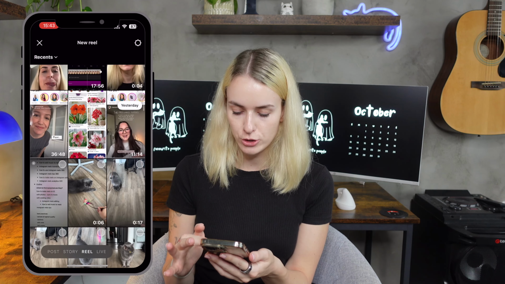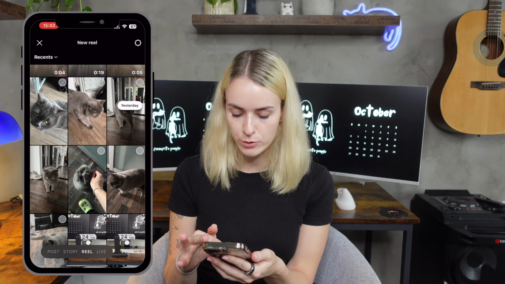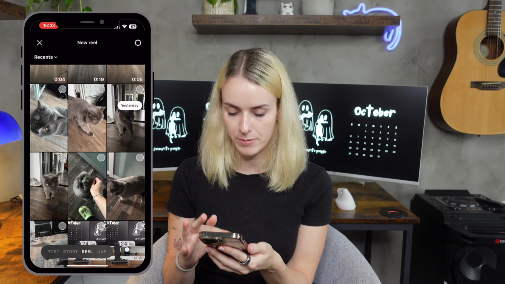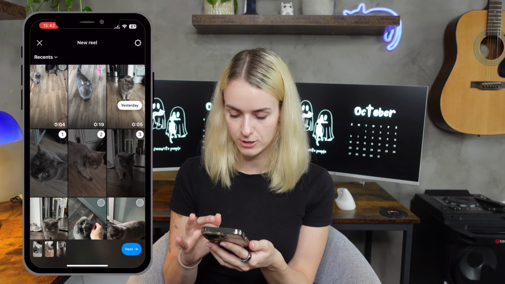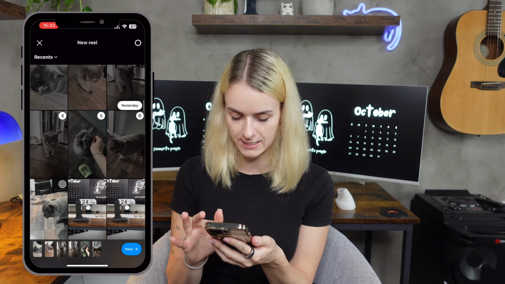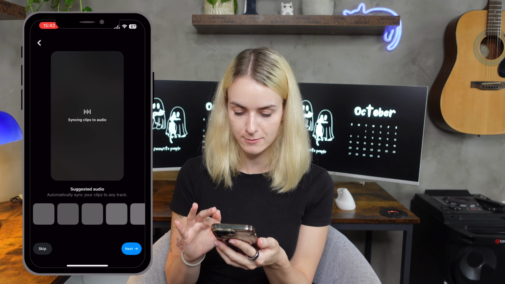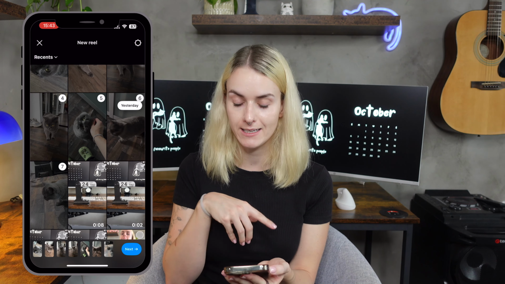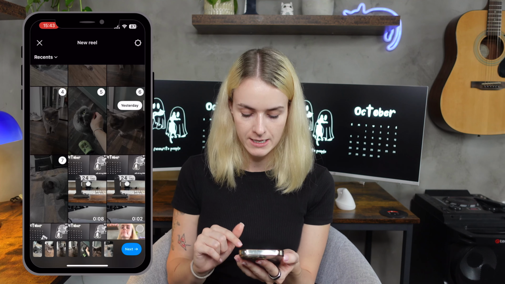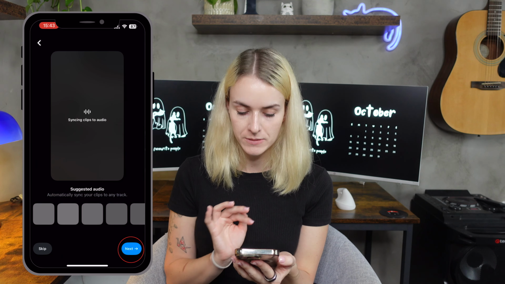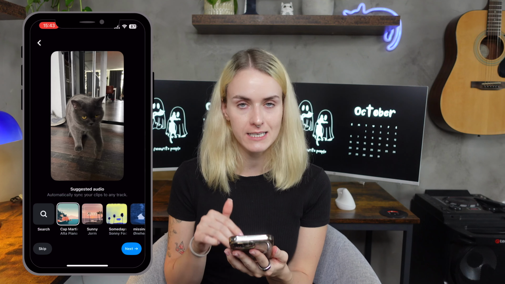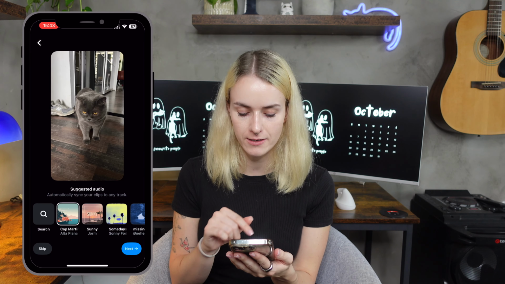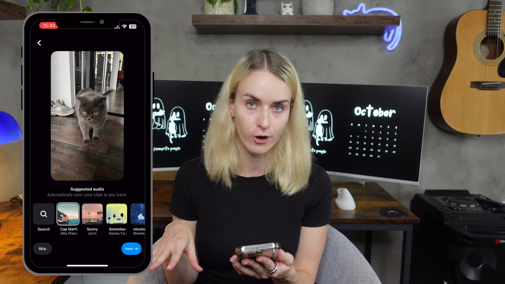From here, you're gonna choose the photos that you want to use in your reel. I paparazzi'd my cat so that I could show her to you as an example, to make it a little bit more fun for you. After you select the clips, you're gonna see how many of them you have selected based on the numbers on the screen. You're gonna click on next. So after we click on next, you're gonna see that we have this screen with suggested audio on it.